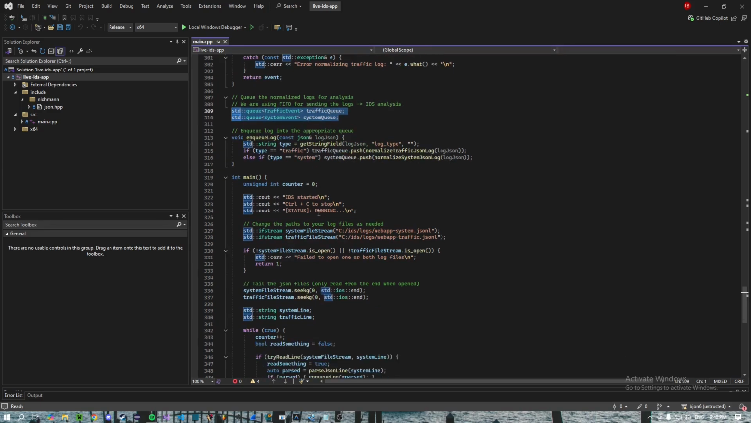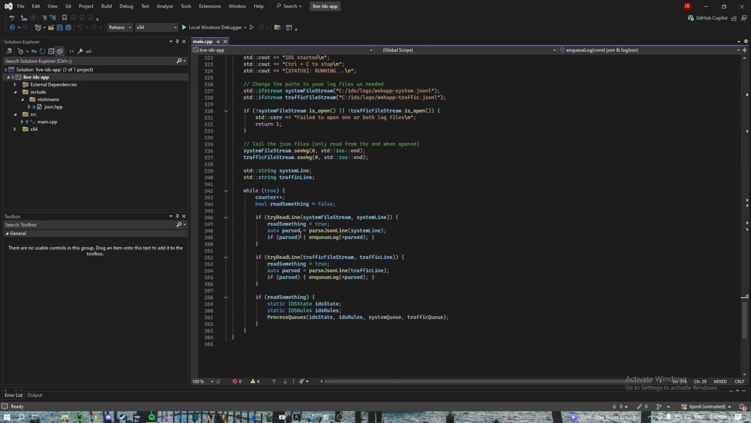Obviously we initialize the queue. And then we have the enqueue log. Depending on whether it's a traffic log or a system log, we align it to its specific path, and then we push it to the queue for analysis.